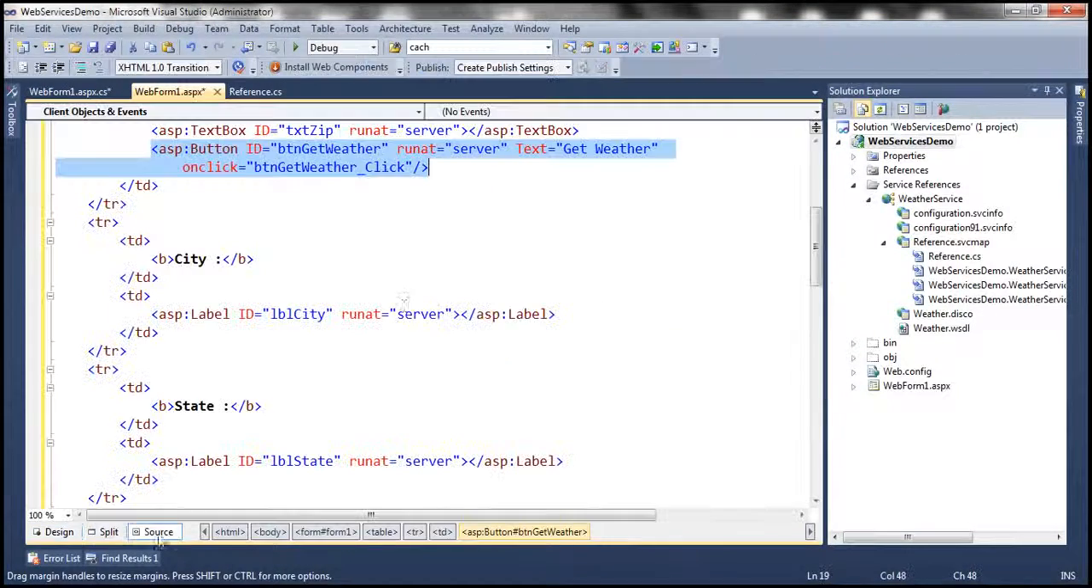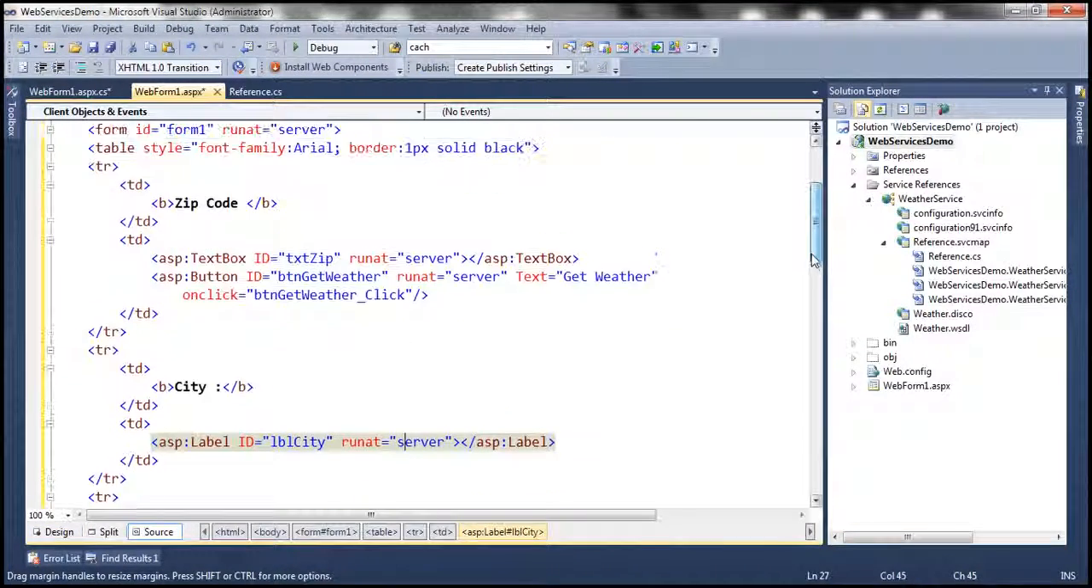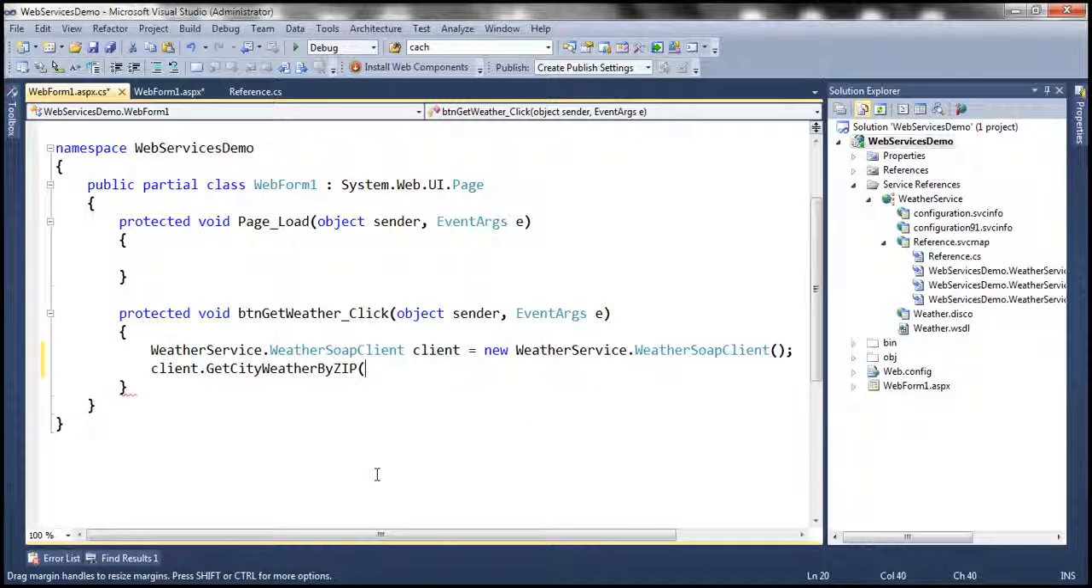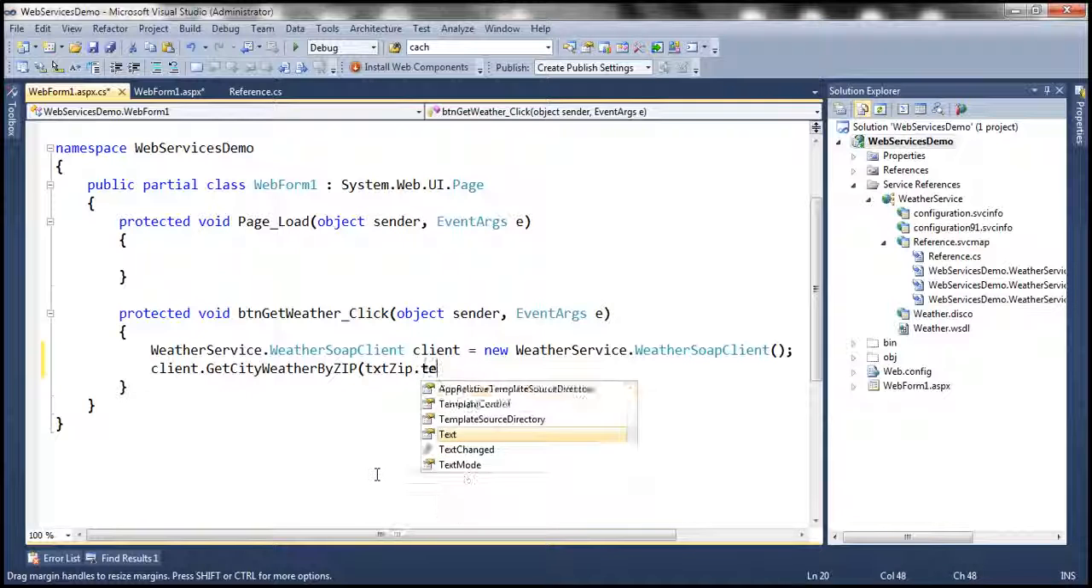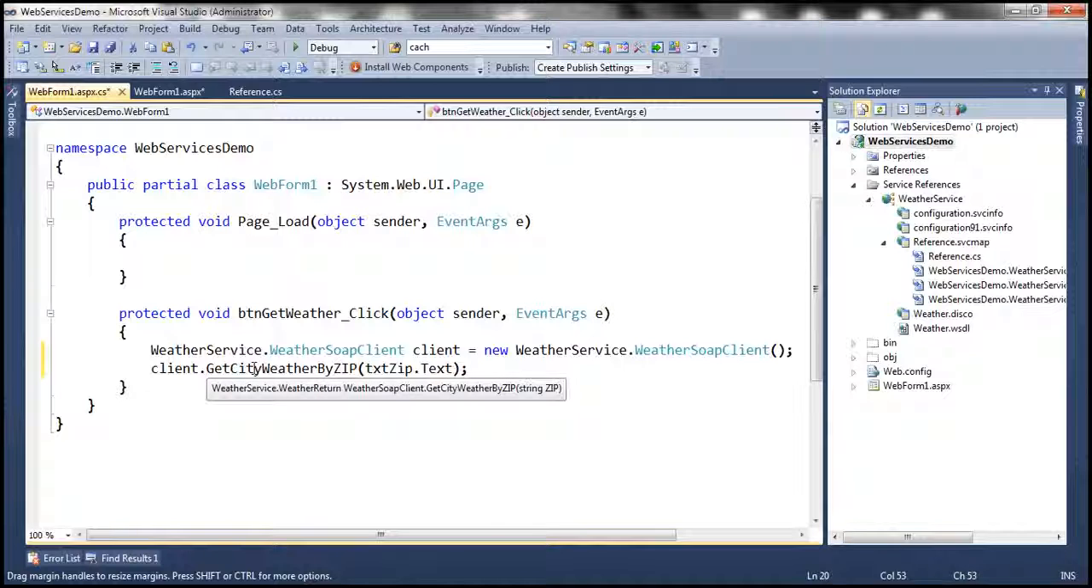It is txt zip. Okay, so let's retrieve the text property. So it's txtZip.Text. Alright, now if you look at the return type of this method, look at what it is returning from the IntelliSense. It's actually returning a weather return object.